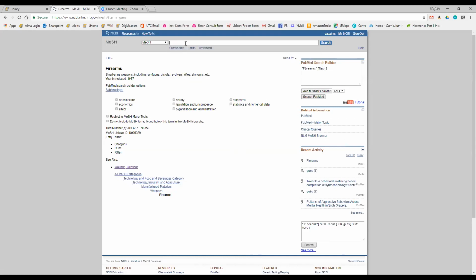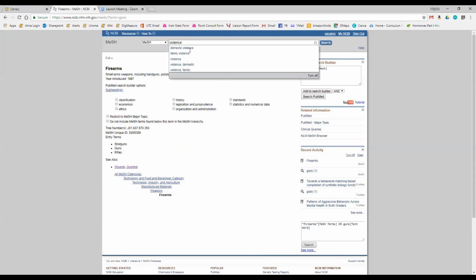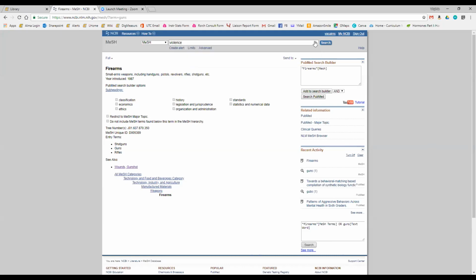Now, most searches require combining terms. You're not just looking at guns, you're looking at some aspect of guns. So the other half of our search question today is violence. So I'm going to go in and put in the word violence. Now it pops up and suggests a whole bunch of things. Again, I'm going to keep it broad because I'm just getting started with my research.